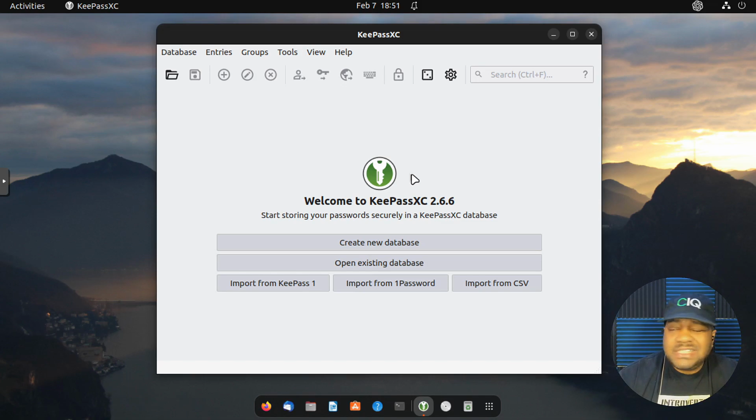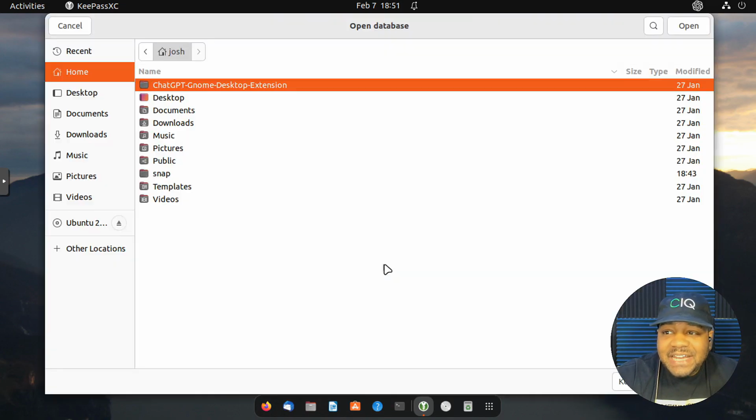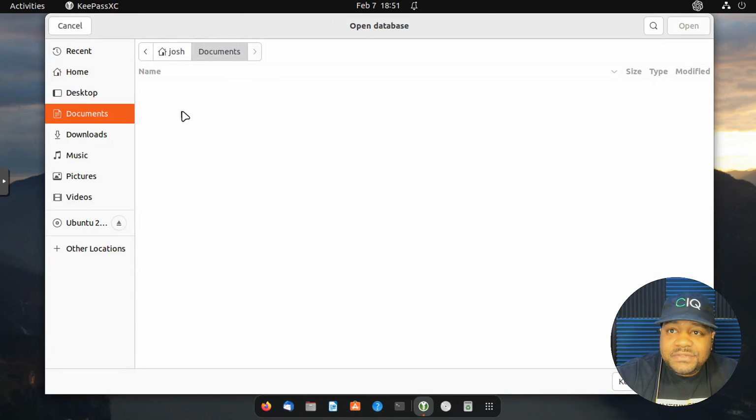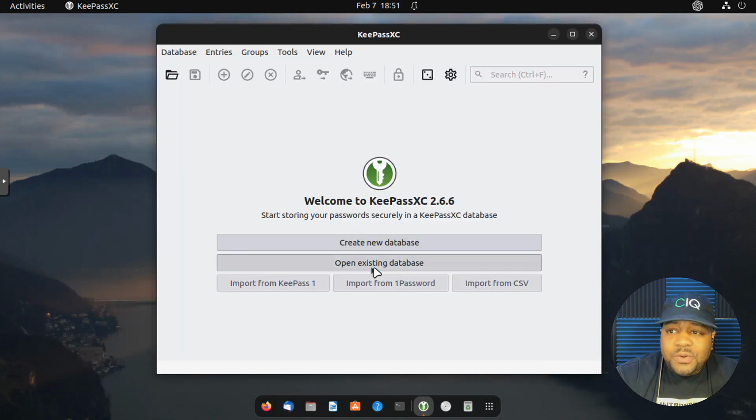So as long as you know where that's stored, and like I said, it's encrypted, all you gotta do is bring it onto the new system, hit open existing database, and that'll search on your system for that database. And all you gotta do is open it up, and it's looking for a KeePass2 database. And then once you open it, it'll ask you for the password and all that stuff, and you get to go.